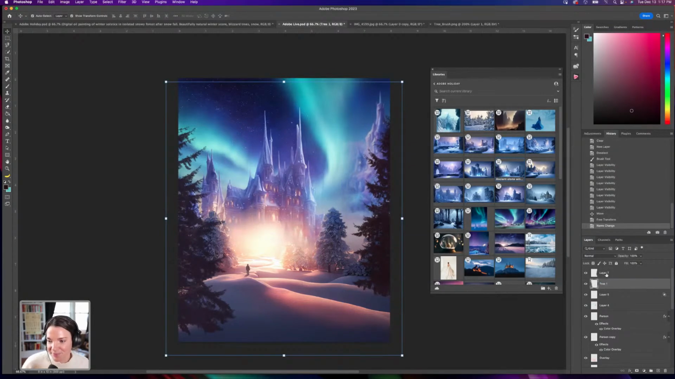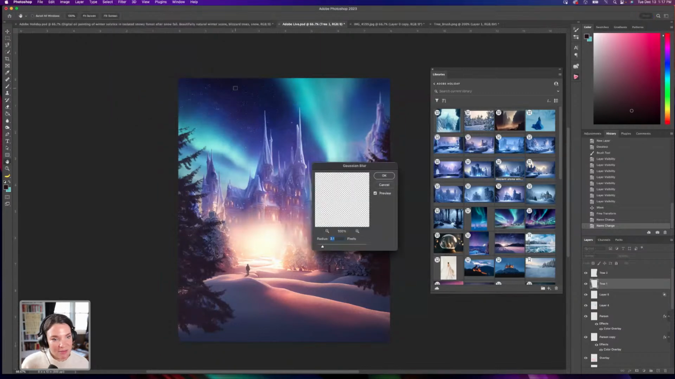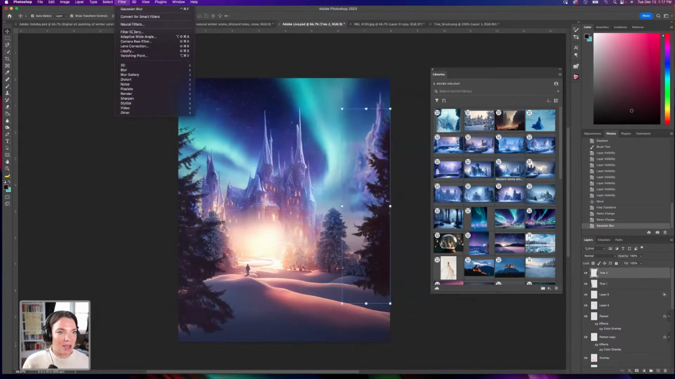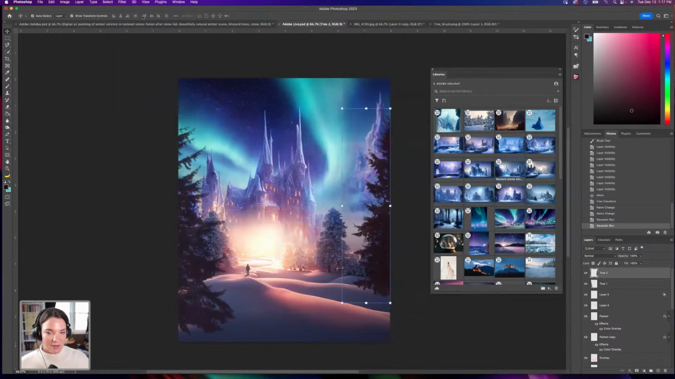Tree 1, tree 2, and we're going to put a Gaussian blur on them. So we could also make these smart objects so that we can continue to change the Gaussian blur, but I'm just going to go ahead and add it because I kind of know what I want already. As you all probably know, to keep it non-destructive, go ahead and make that a smart object. So just a little bit here. We can go back and just click the same thing, and we just get a little bit of that depth.